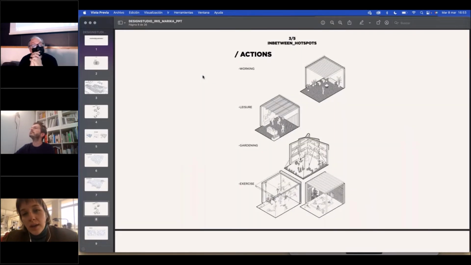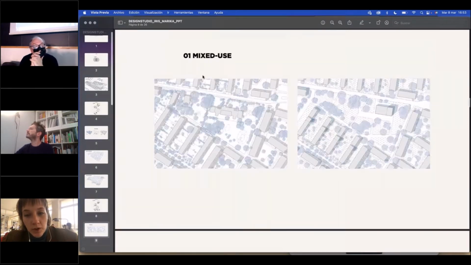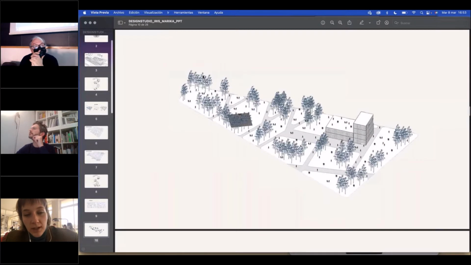Then we went to the in-between spaces, which we call hotspots, some hotspots that we identified and tried to improve. This one here would be the main plaza that I talked to you about before, right in the middle of the complex. The drawing on the left would be the previous state, and on the right, the updated picture of it. This would be the axonometry of how it will look.